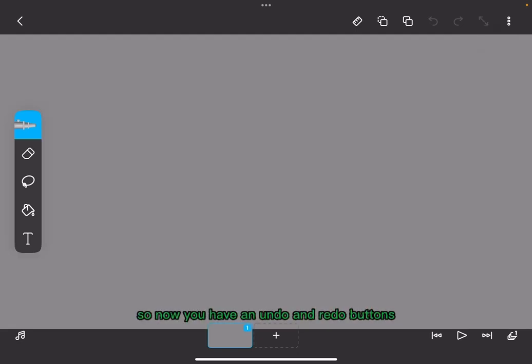So now you have undo and redo buttons. Those are already self-explanatory. The one on the left is for you to undo things, and the one on the right is for you to redo things. So now these 2 boxes, these are very important.